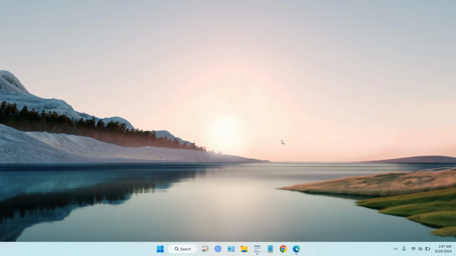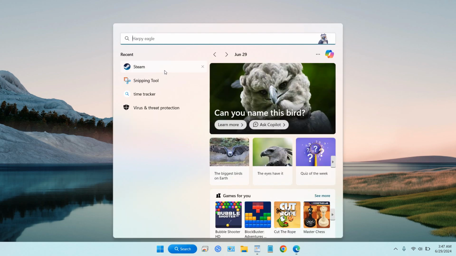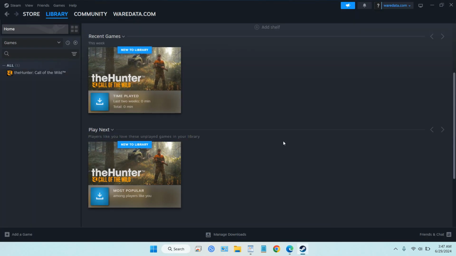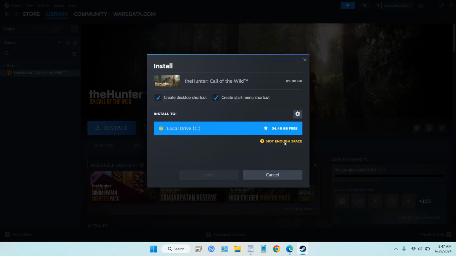In the previous tutorial, we showed you how to buy a game from Steam. Now, how to install your game on the Steam application. First, you need to open your Steam application that we just installed in the previous video. Then you can go to your game library and select the game that you bought before. Then click the install button and make sure your drive has enough space.